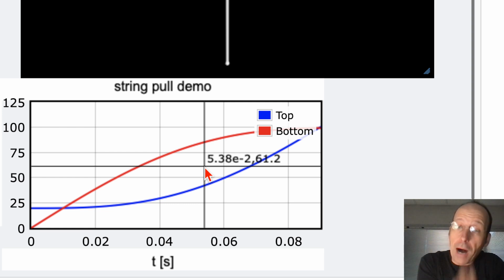If we can model this in Python, if we can model that physics demo in Python, then we can really understand it, and that's what makes things so much fun.